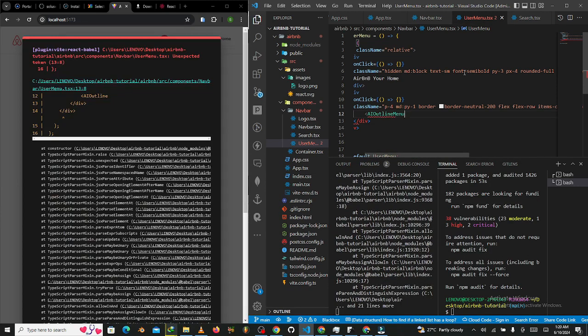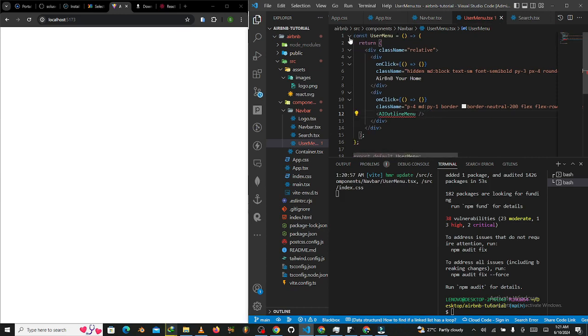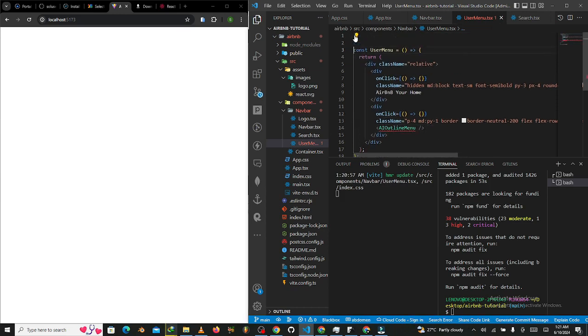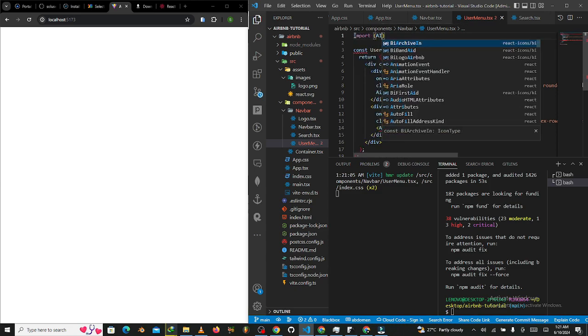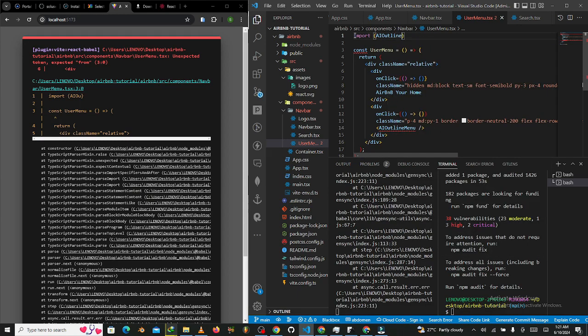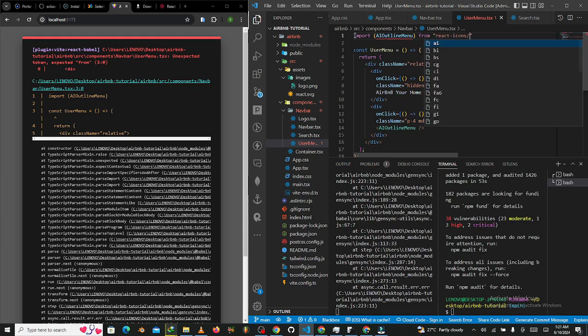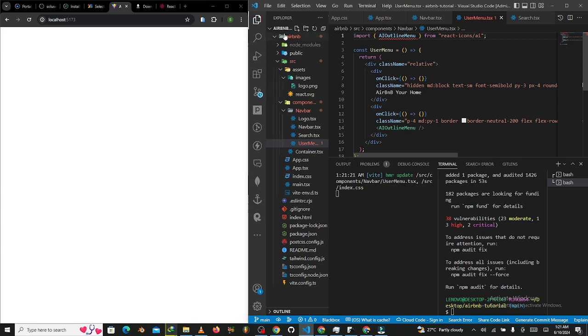menu. So that is basically going to be our hamburger menu. Then let's import our AI outline menu. So we are going to do that by coming up here and importing it as a module. So AI outline menu. Then we are going to import it from React icons /AI, right? Okay, so now that we've been able to import this, let's refresh.